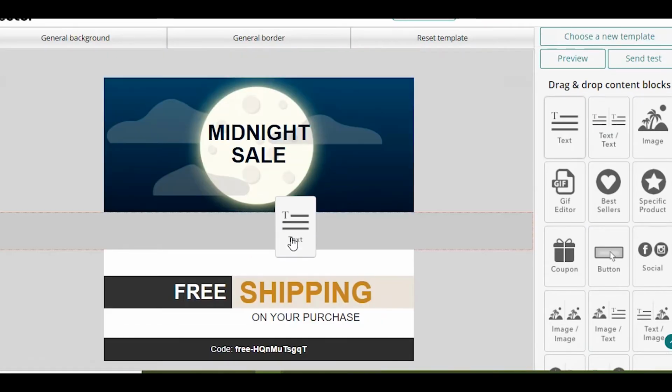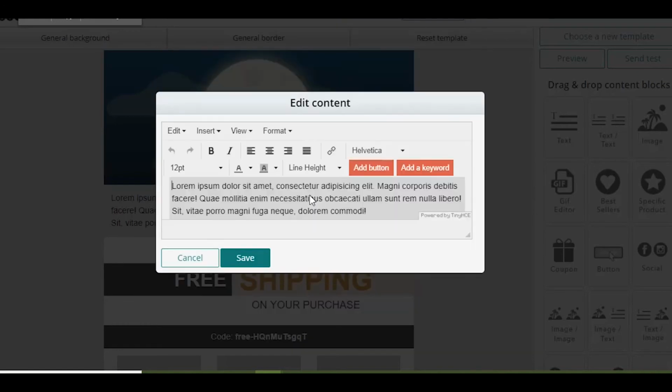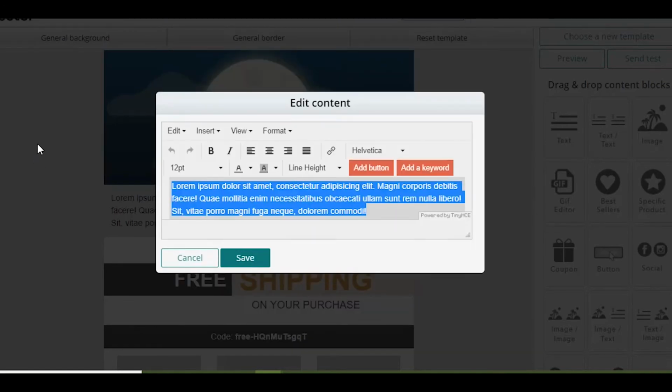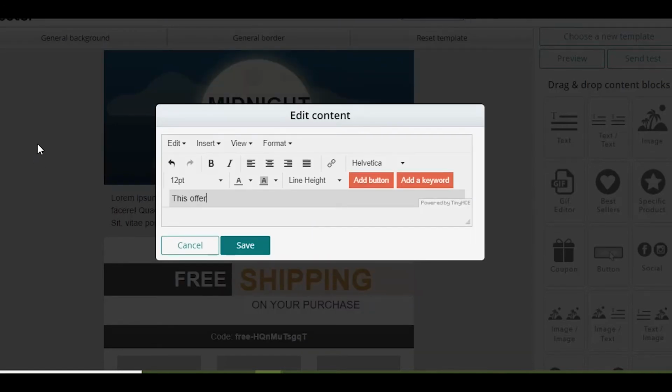Now we will put some text because I want to add some urgency, like this offer will last only for today. Okay.